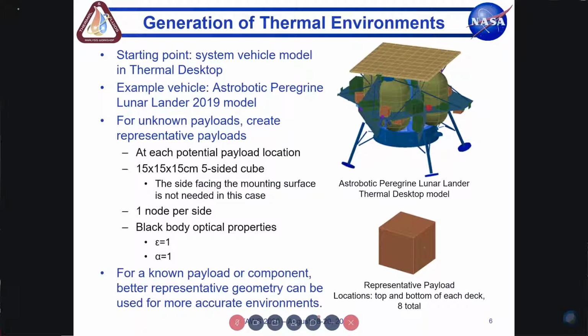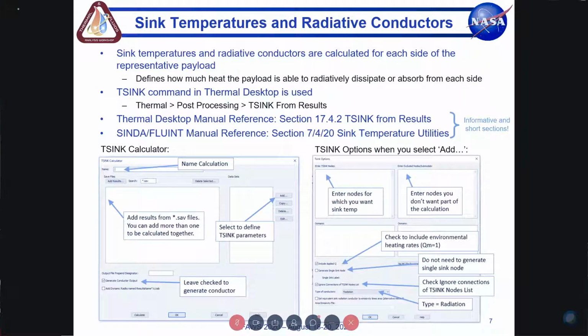Each surface has 1 node and blackbody optical properties of an IR emissivity and solar absorptivity both equal to 1. The thermal physical properties and surface thickness don't matter for the representative payload, but if you wanted to calculate this data for a more specific payload, you could use more specific geometry, shape, and location for more accurate data.